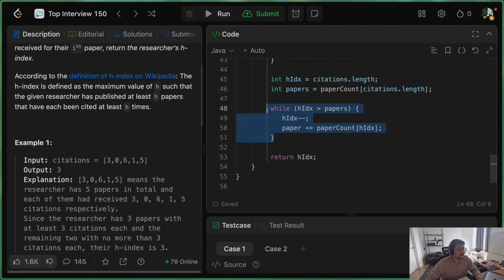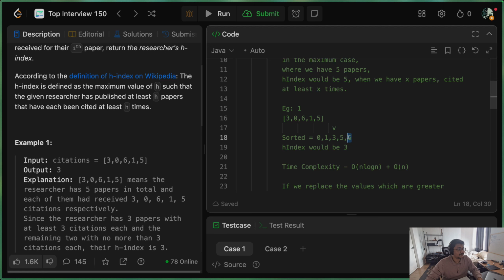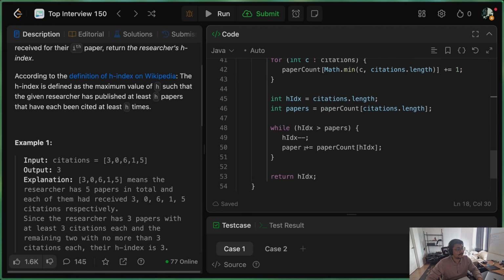So in the final loop, if you see, what we are doing is every time we find that the H index at the current index is greater than the total number of papers, in that case we are reducing the H index and increasing the paper count. The moment we reach the condition where H index is not greater than papers, we know that that H index is the right candidate for this question. And then we are going to break out of that loop and return the H index.